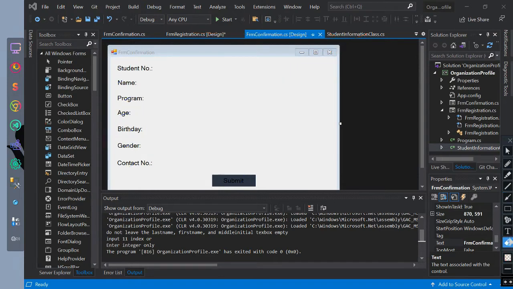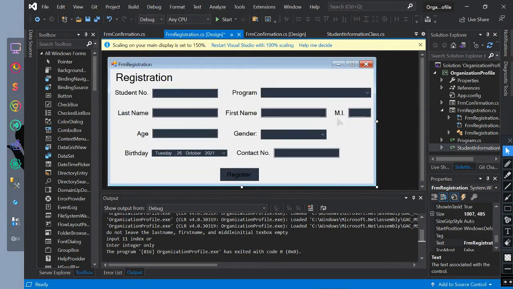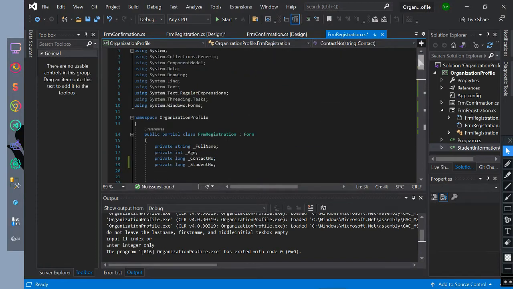So let's go to our form registration code to set the value of the class variables. It has the namespace organization profile. We initialize private variables: string full name, int age, long contact number, and long student number.